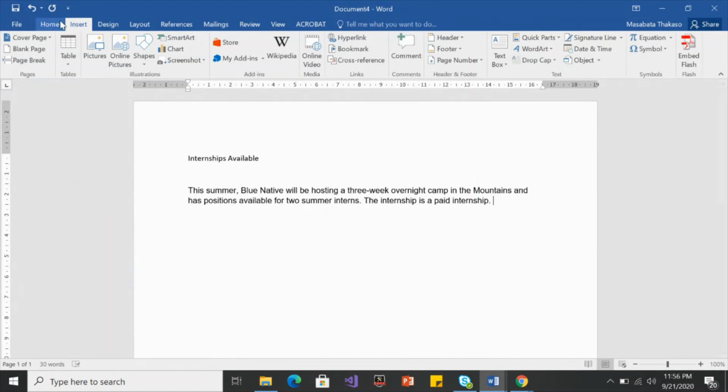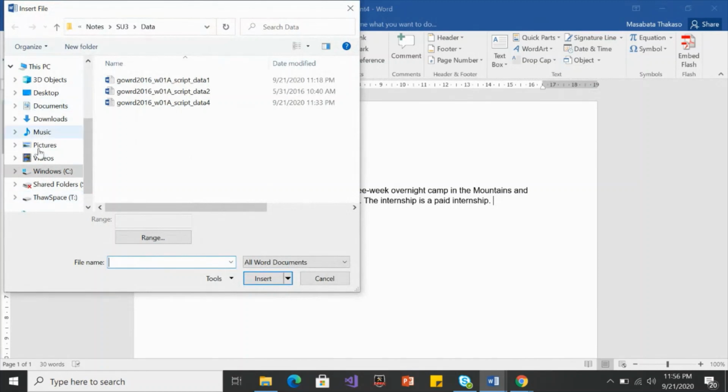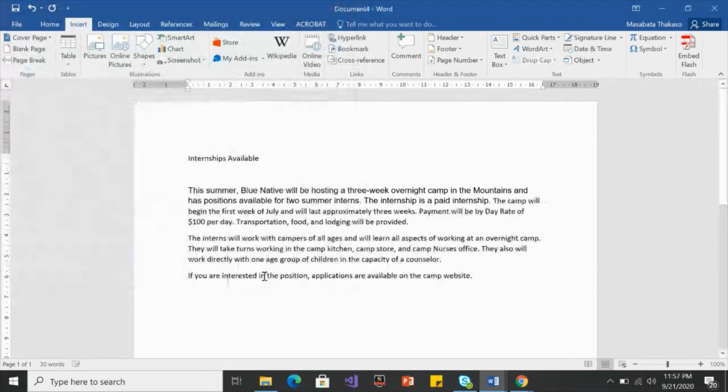Okay. We said we get it from insert. Remember, the grouping is the text, object, and then I will say text from file. Then I will navigate to the place where it is. Mine is on that desktop actually, and the notes SU3 data. I want that data to then say insert. So I think we have quite enough information there.